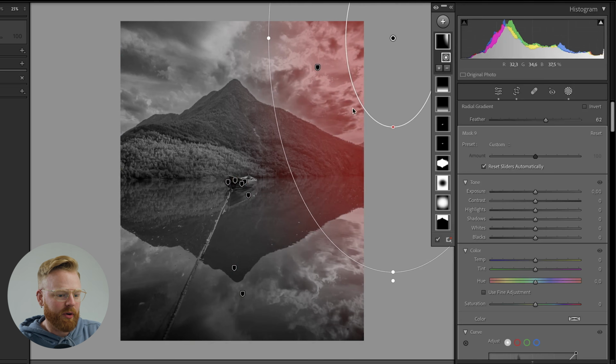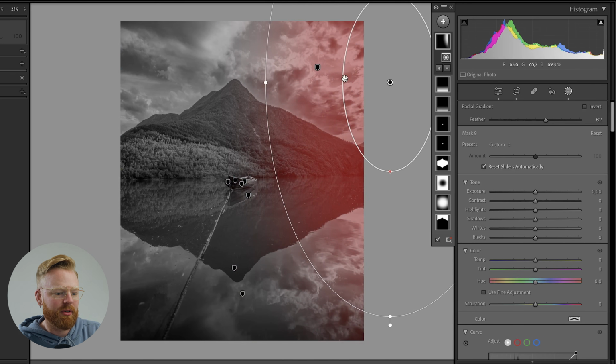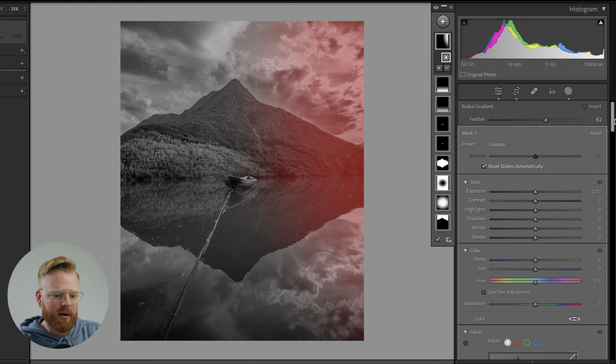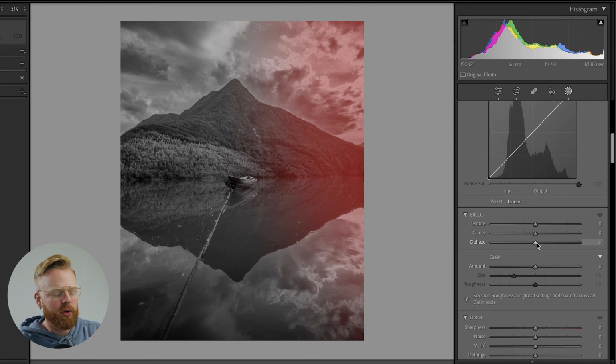We're going to add something here, and I'm going to emphasize the light source that is coming from here. The sun is here, and I'm going to emphasize it like this. So we will make it something like this. And basically what I do here, I drag up the dehaze. No, not up, we're dragging it down.